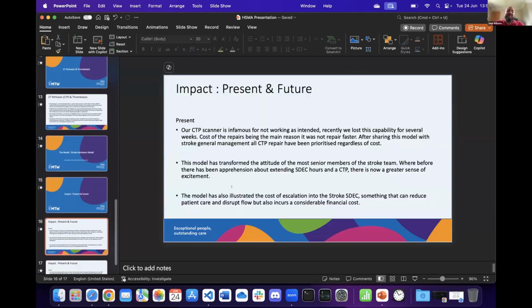So our CT perfusion scanner is infamous for not working and often doesn't get repaired quickly because of cost. Having shown this model to our management team, they are now going to prioritize this because they can just see it is way more costly to not fix it than it is to fix it. This will also have a positive impact on our patients.